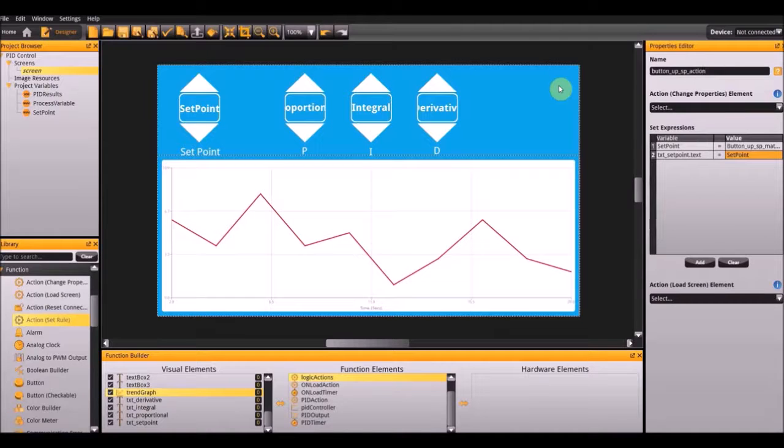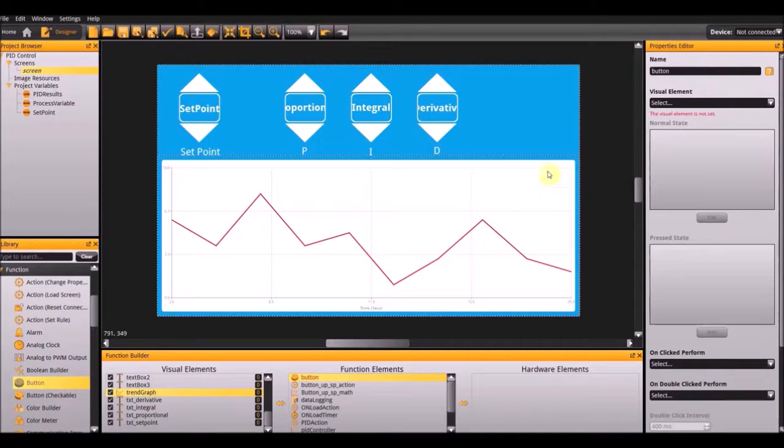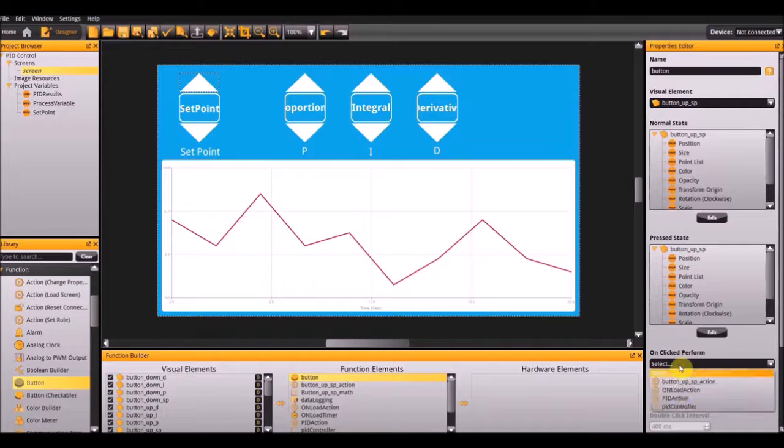Lastly, for this up arrow, we will need to add the button that will make the arrow work. So add a button to the project. Make the visual element the set point up arrow. And when clicked, it will perform the button up SP action. Name this button up SP.